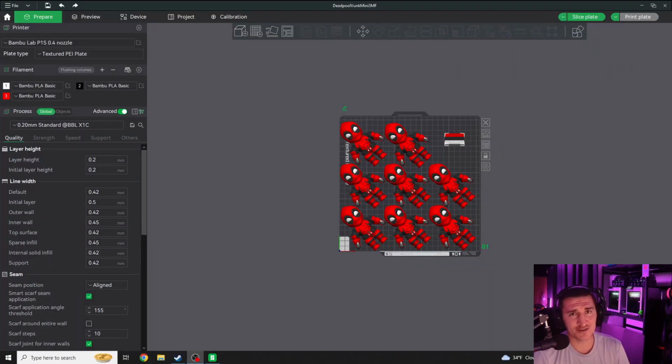All right, so as promised, I did tease this a little bit ago, but some more tips and tricks into multicolored printing. So stick around and let's get into it.